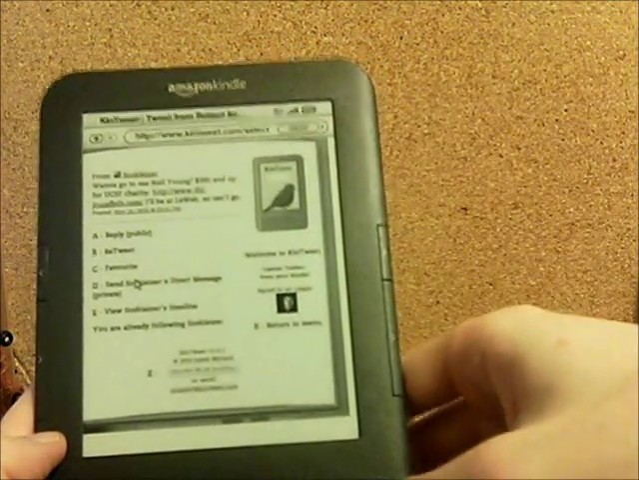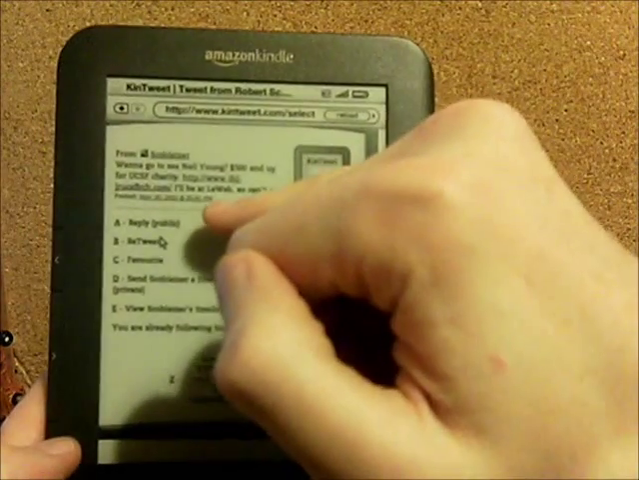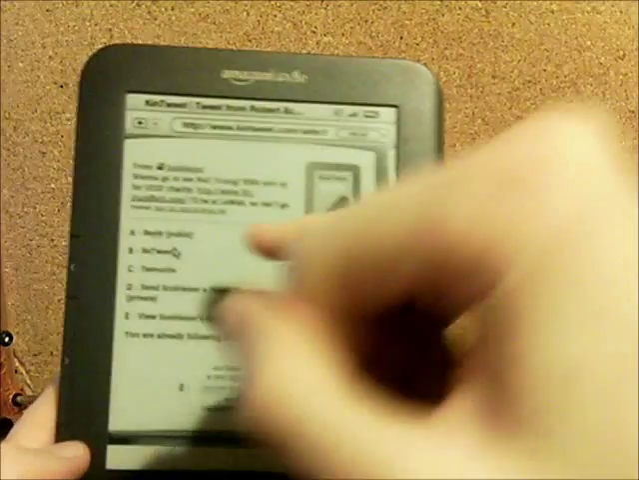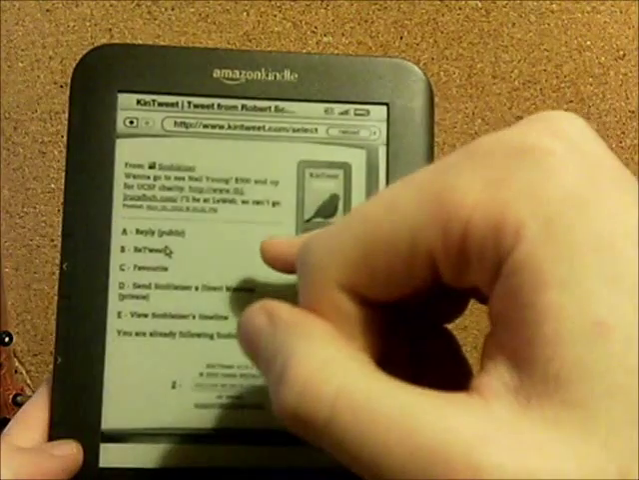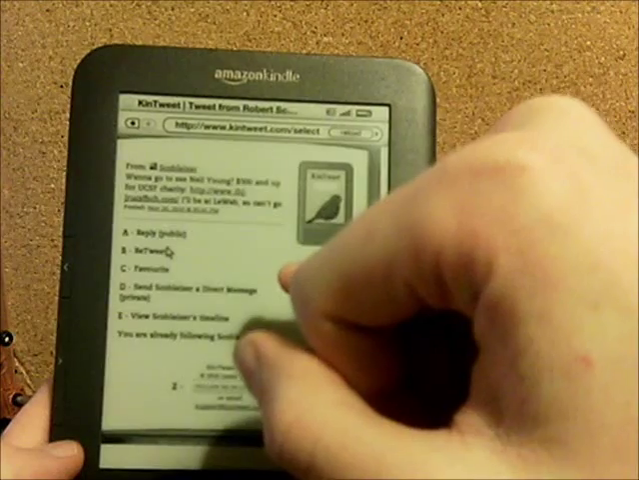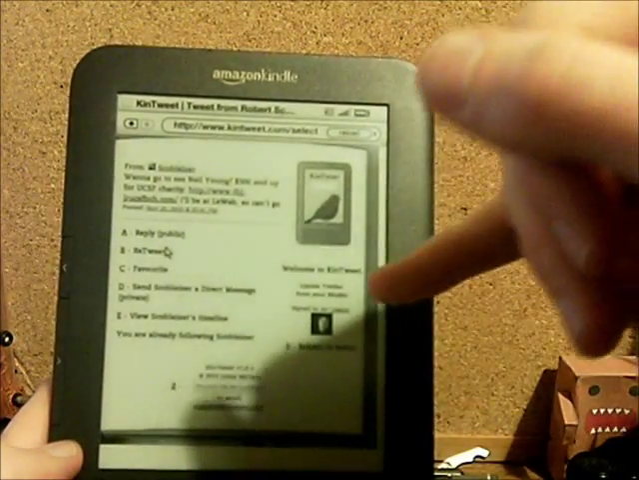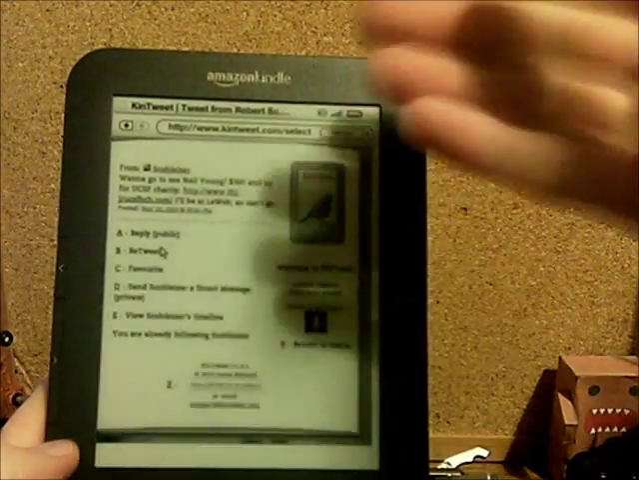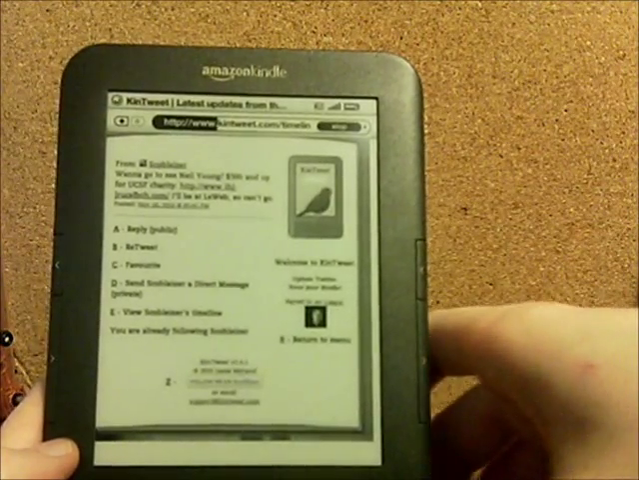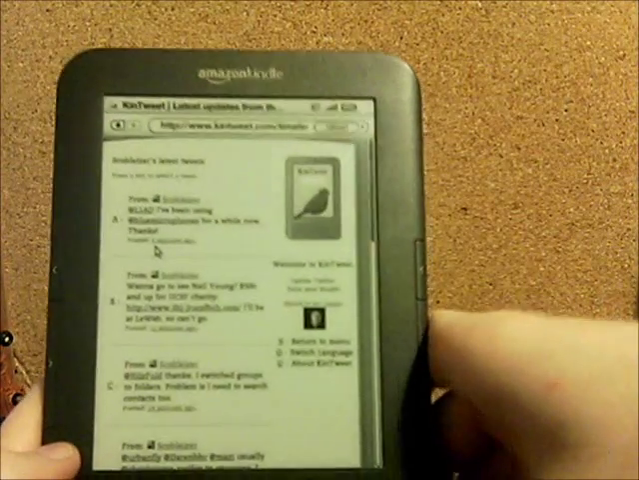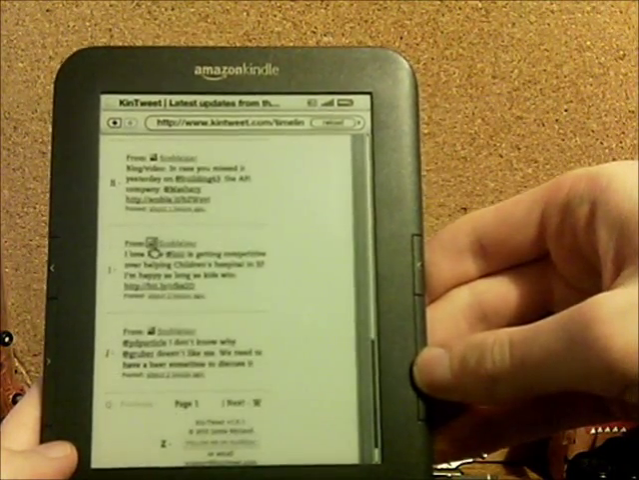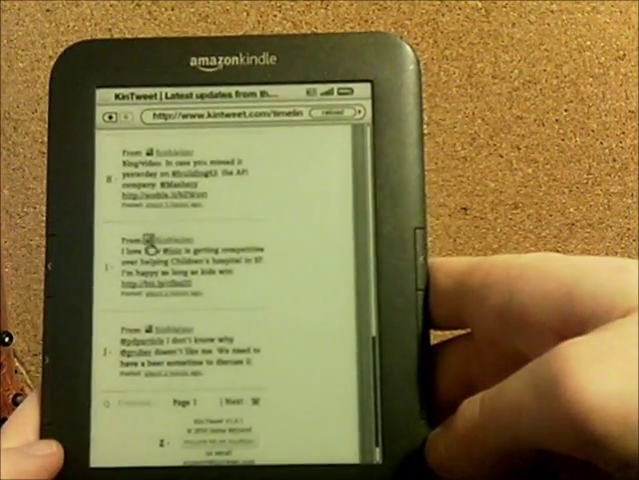You can also see we have options here. So A, to reply. So that will allow me to just reply as standard to the tweet. B, to retweet it. C, adds it to my favourites. D, allows me to send the user a direct message, but that's only enabled if the user is following you. And then E will let you view that user's timeline. So if I press E, it'll take me to Scobalizer's timeline and shows me all the most recent messages that he's posted. And again, I can navigate through that up to 20 pages.